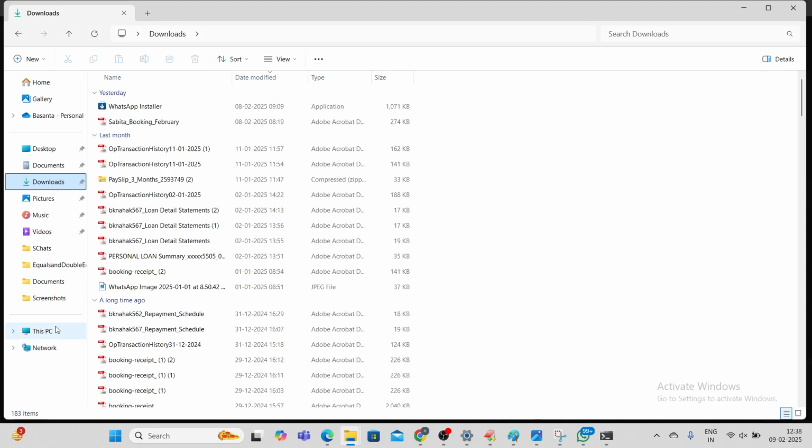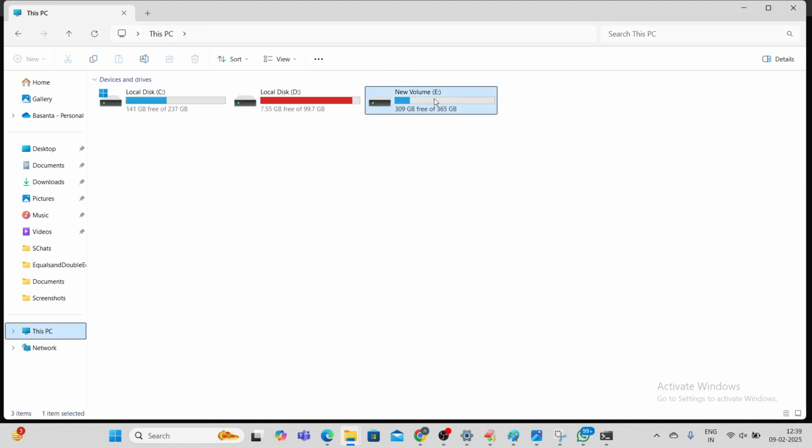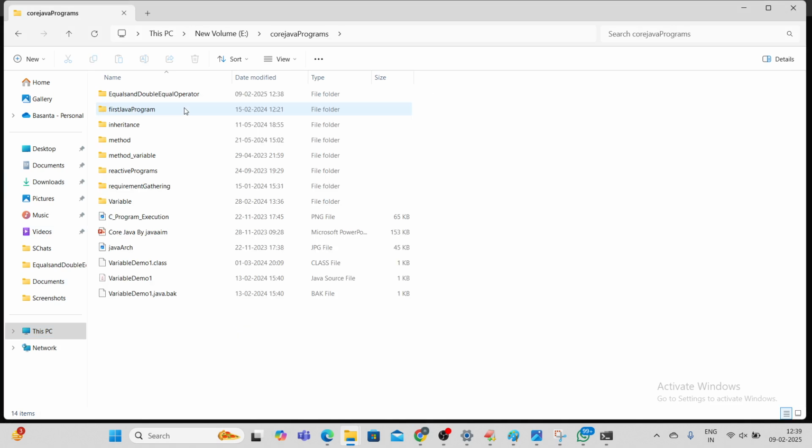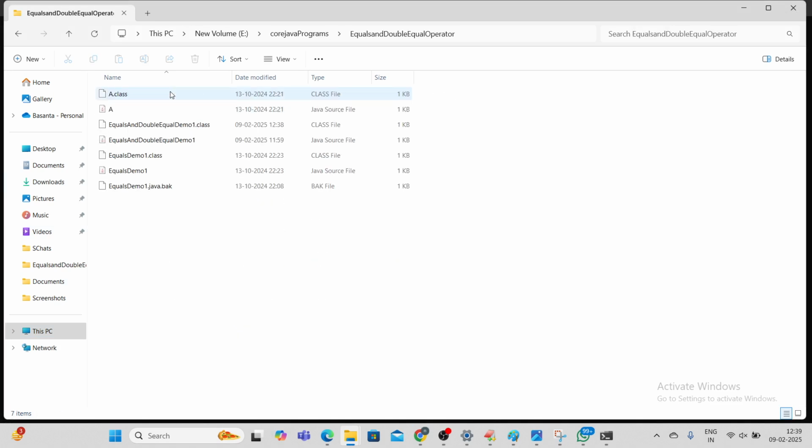Where is my program? E drive, 4 Java programs, equals and double equal operator. See, my class is generated: EqualsAndDoubleEqualDemo1.class has been generated. This is the bytecode generated from the compilation which I did in the console. You can check the timestamp as well, it's today's date. Now the class is compiled fine.